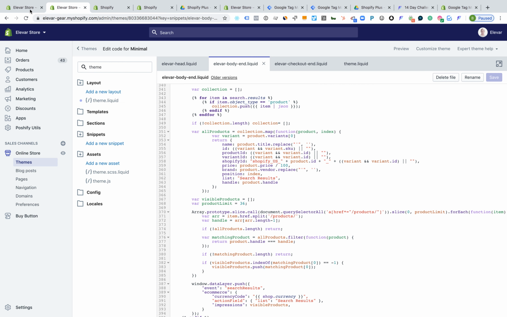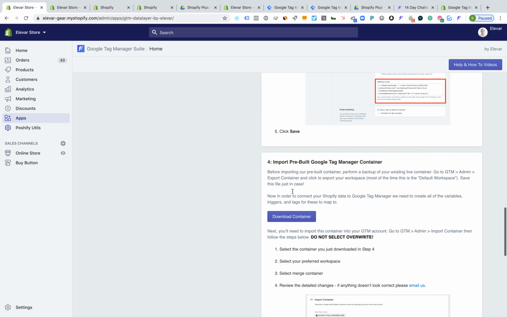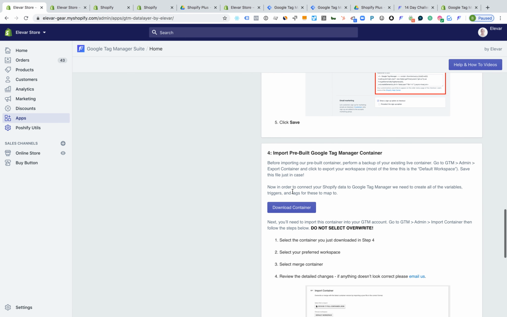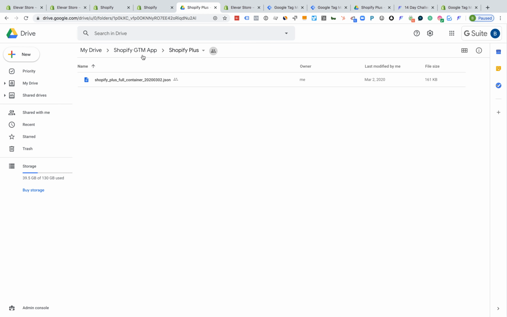Alrighty, so now let's move on to the next step, which is actually going through the process of importing the tags, triggers, and variables into your Google Tag Manager account. If you click this download container, this will take you to a folder where we have a few different options here. We have Shopify Non-Plus, Shopify Plus, and then some miscellaneous containers. Let's take a look at the Shopify Non-Plus.